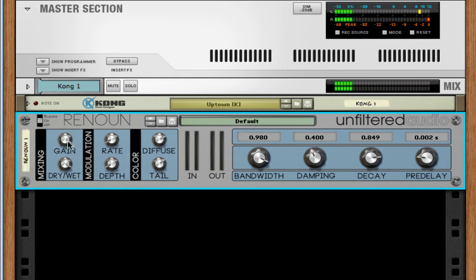Now with the wet all the way up and taking the gain all the way down, this would take out everything. Because the reverb is being completely taken out, even though it's been 100% added to the signal.